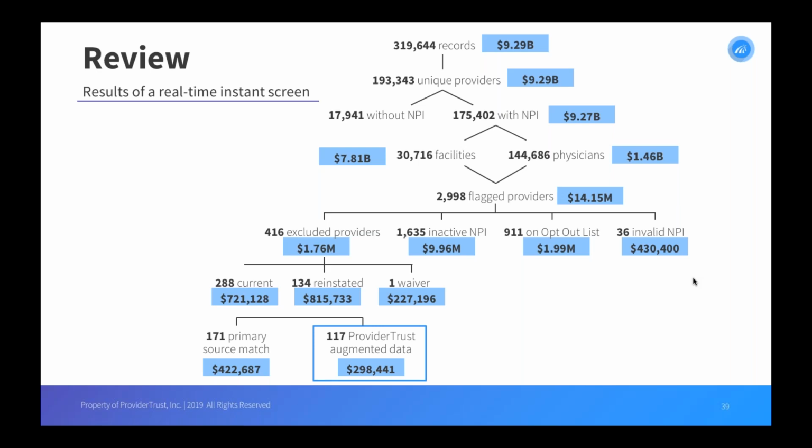Within that full 175,000, we then started to run it through a data mapping screen and say, okay, based on all the data that you have in your provider data management system, let's run it against a grid and see what else is out there that you haven't caught.